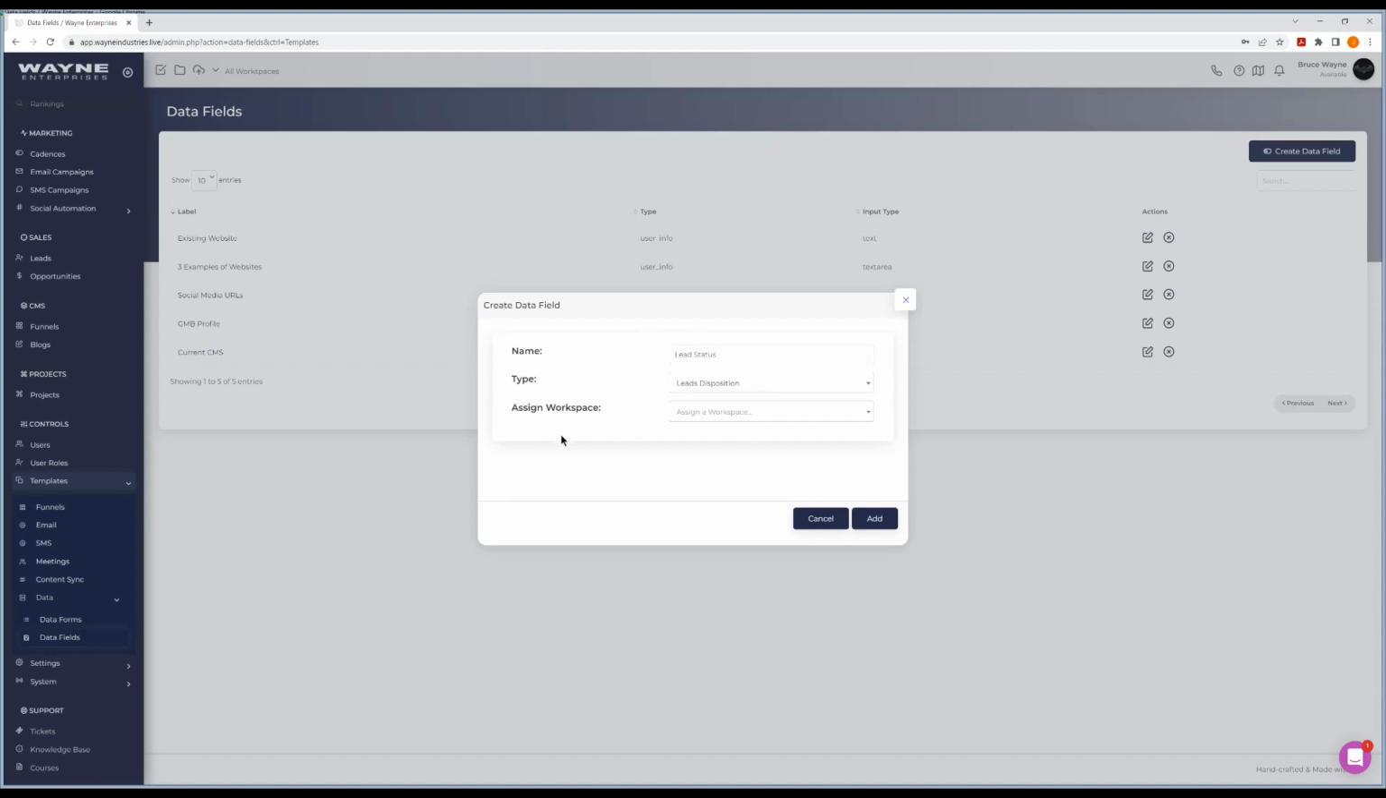And also workspaces. I mentioned in the other data field types, if I want to change the lead status based on my workspaces, maybe I have different statuses that I want to configure on a workspace. That's just configuration for myself. It has nothing to do with my users. If I want to change the lead status for my users' accounts, that's where you're not going to assign a workspace and you're going to apply a user role. In this case, I want my lead statuses to be different for my users. So I'm going to put lead status, select lead disposition, and hit add.